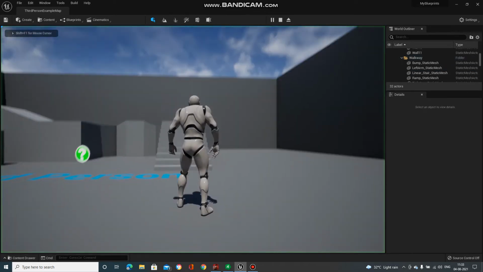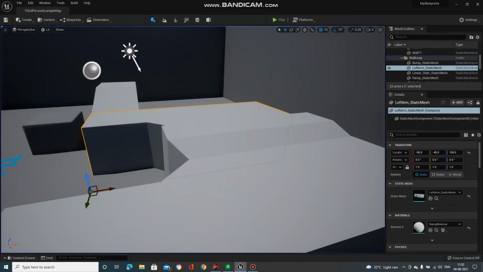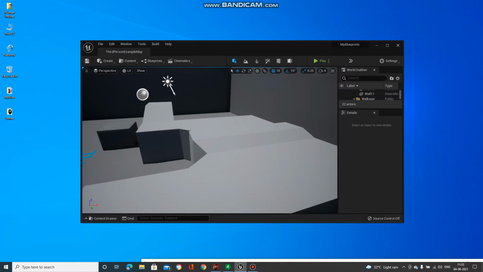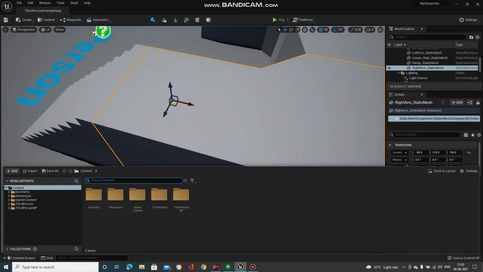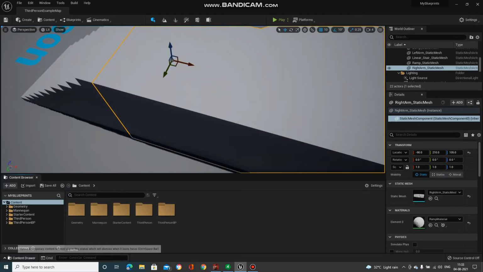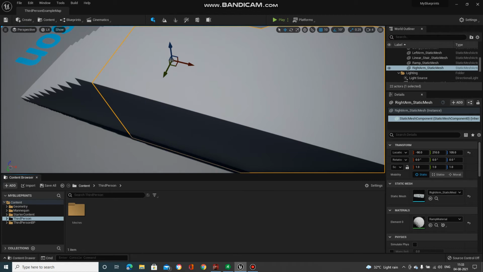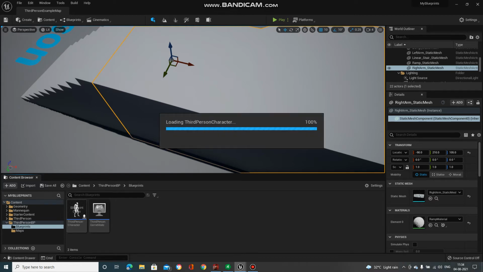So this is the basic interface, and as you can see, if it's not maximized, wait a second. Yep. It's the content drawer and dock in layout, so it will be docked. Just give it a second. So let's get started. If you go here in third person, in third person VP and in blueprints, you can see a third person blueprint. Just double click on it and open it.